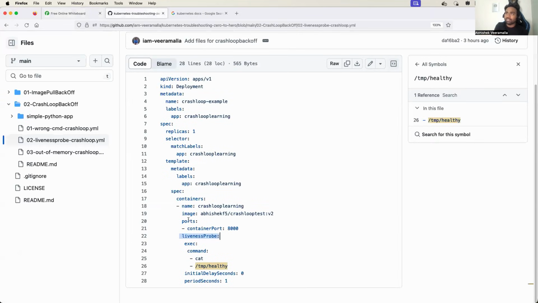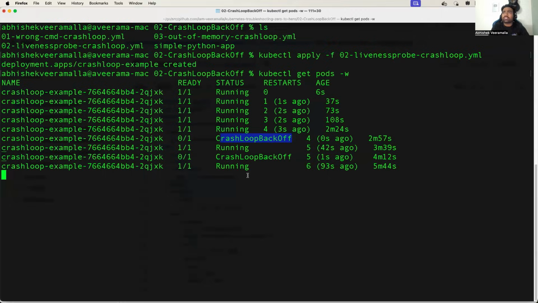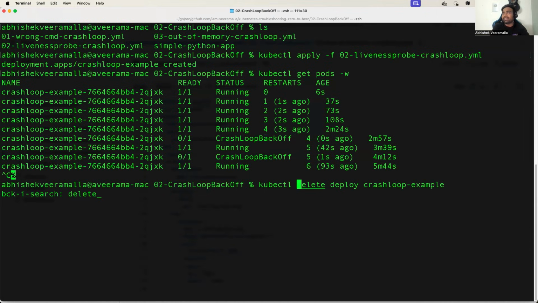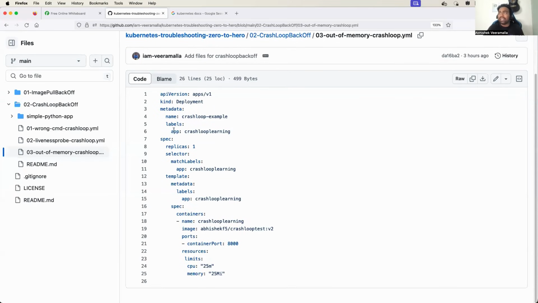Cool. So we learned another example. Now we will go to the final one, which is very, very common in the world of Kubernetes. And this is the most common reason for CrashLoopBackOff. Let me delete this. So what I have done, I have removed the liveness probe and I have introduced a new section to the deployment, which will again create the CrashLoopBackOff.